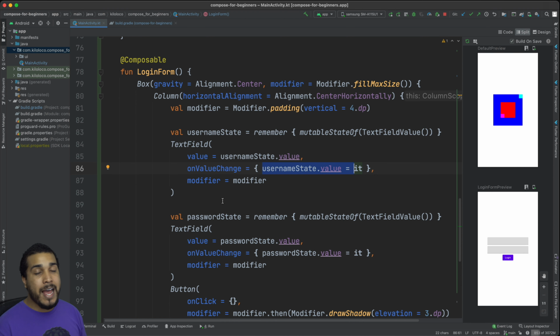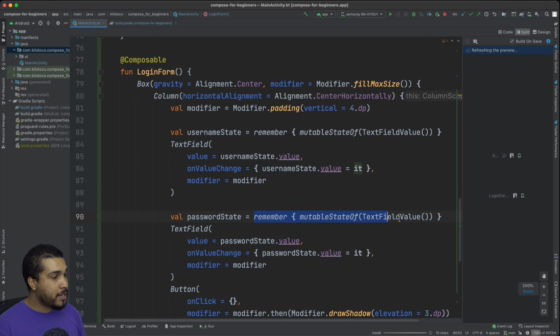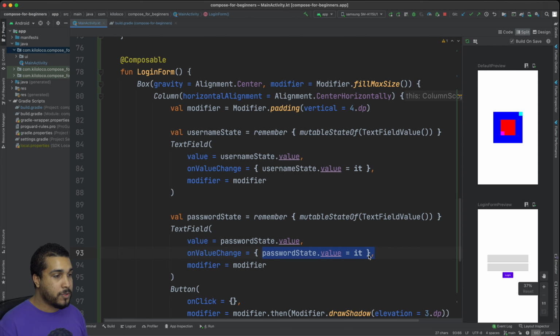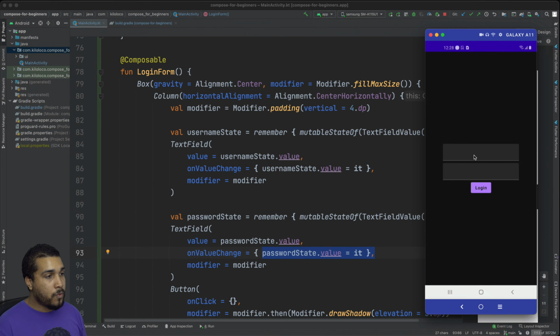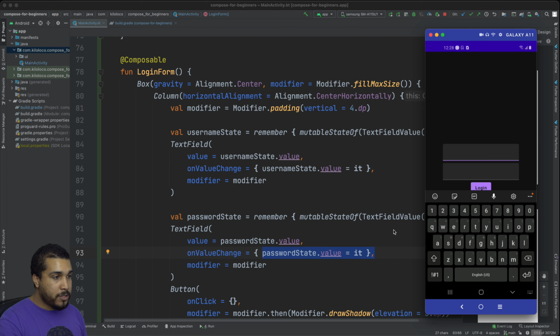So we'll be able to actually see the changes whenever a user types them in. And we did the same thing for the password state as well. As you can see, pretty much the same exact line of code, and we're just using the password state dot value here, and password state dot value is equal to it here. So now when we go over to our app and we start typing, we can actually see that it's persisting or updating that state so that we can actually see those changes on our screen.